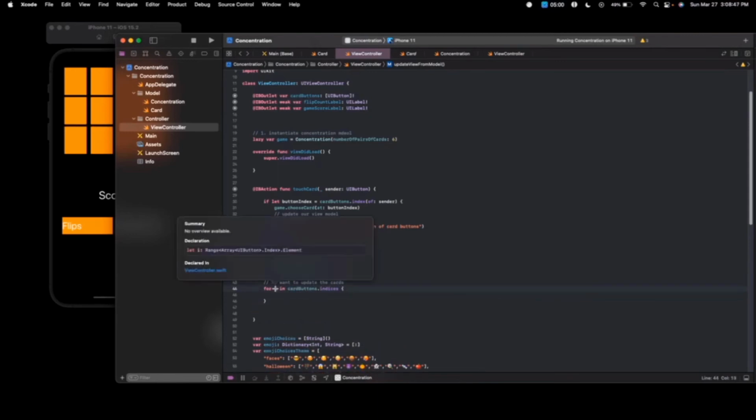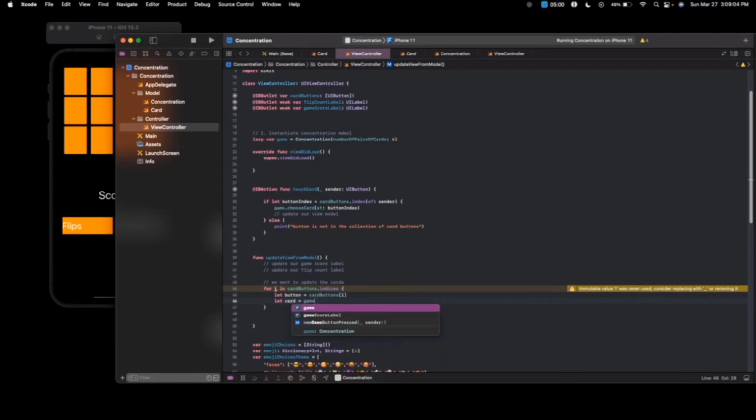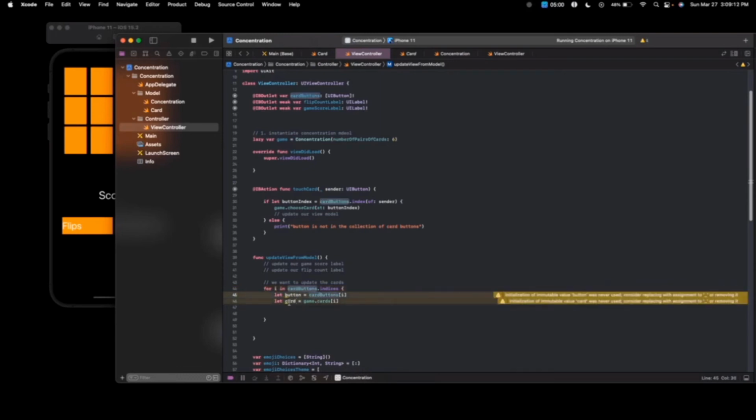And here, right here, it's going to be a range of type range. And then what we can do is access one of the buttons inside of the card buttons, right? Card buttons I, let card, those game cards. What it's doing right here, we access a specific button in the array, right? And then we access a card in the array of cards inside our model.